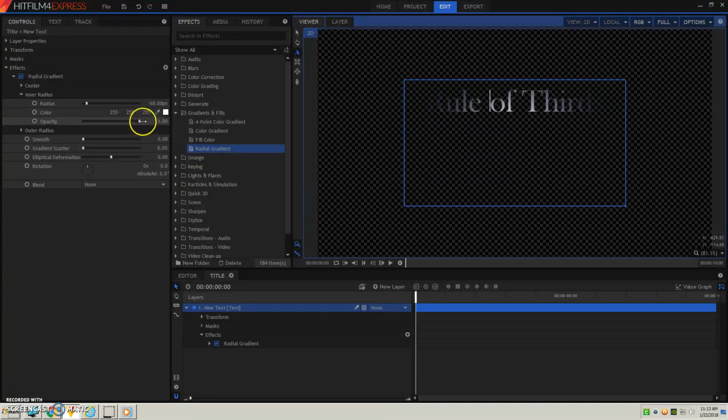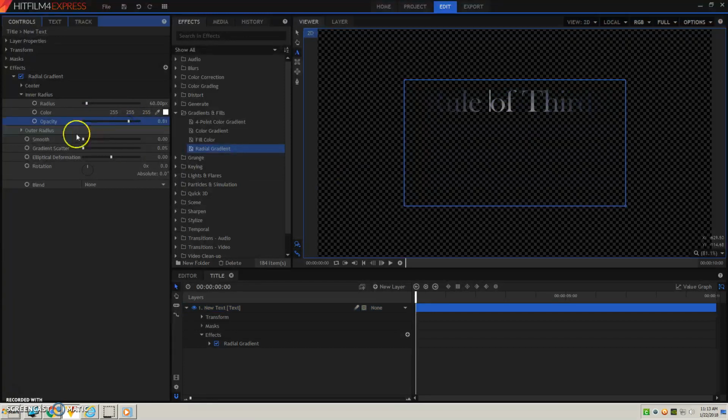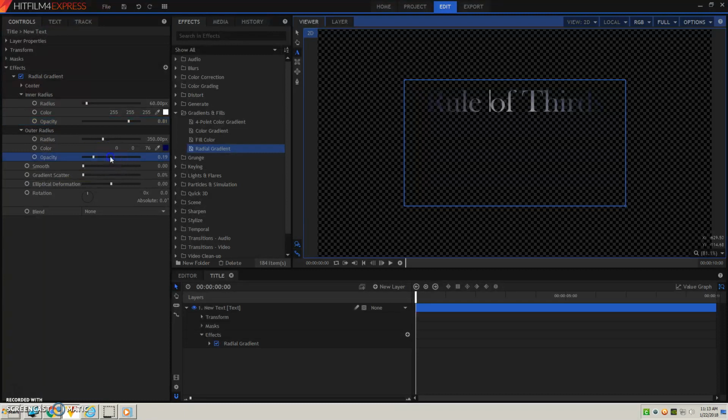Here's my color. Here's my opacity. So I can change all of this and make adjustments to how it looks. That's the inner. Here's the outer. So I'm going to add a little more color to that so it doesn't fade out quite as much. I can adjust these numbers, which changes in my color. So you can just play around with all of that.